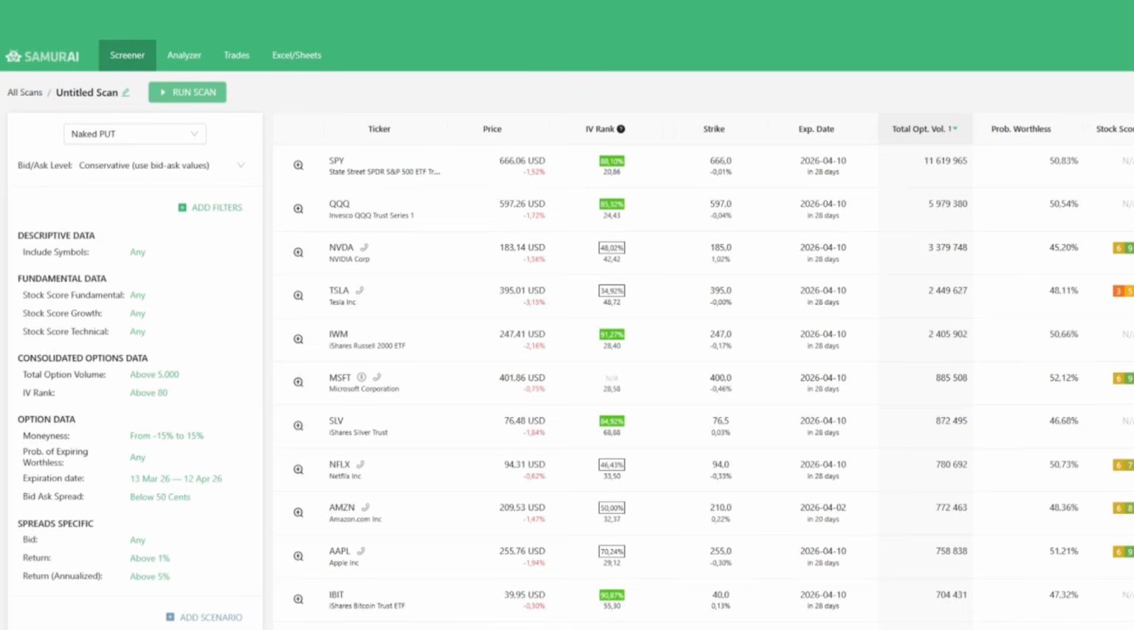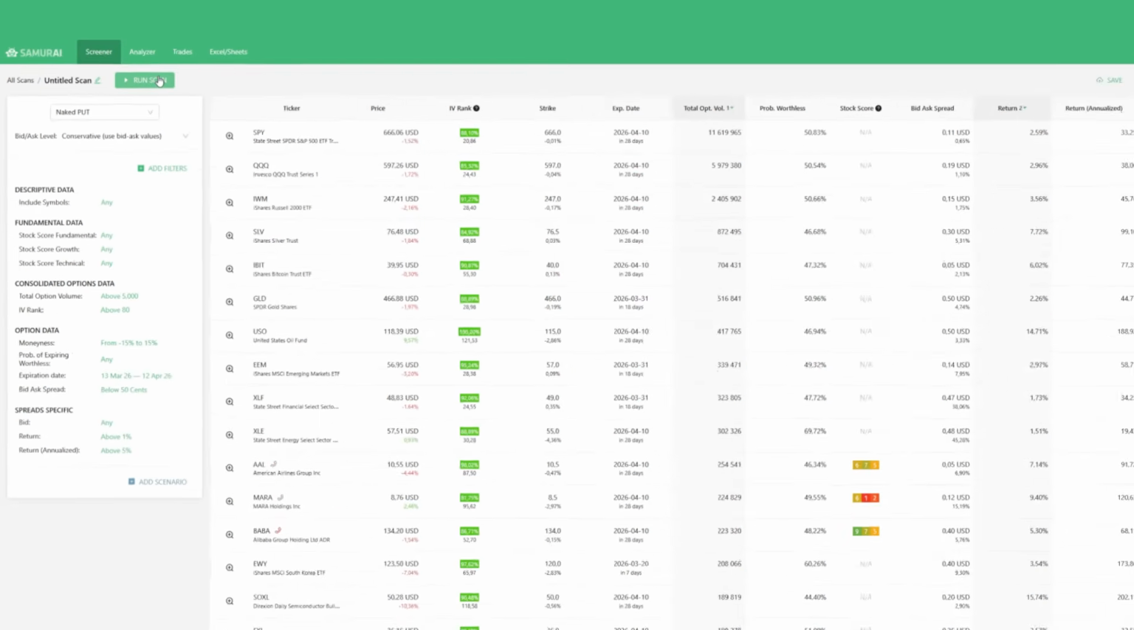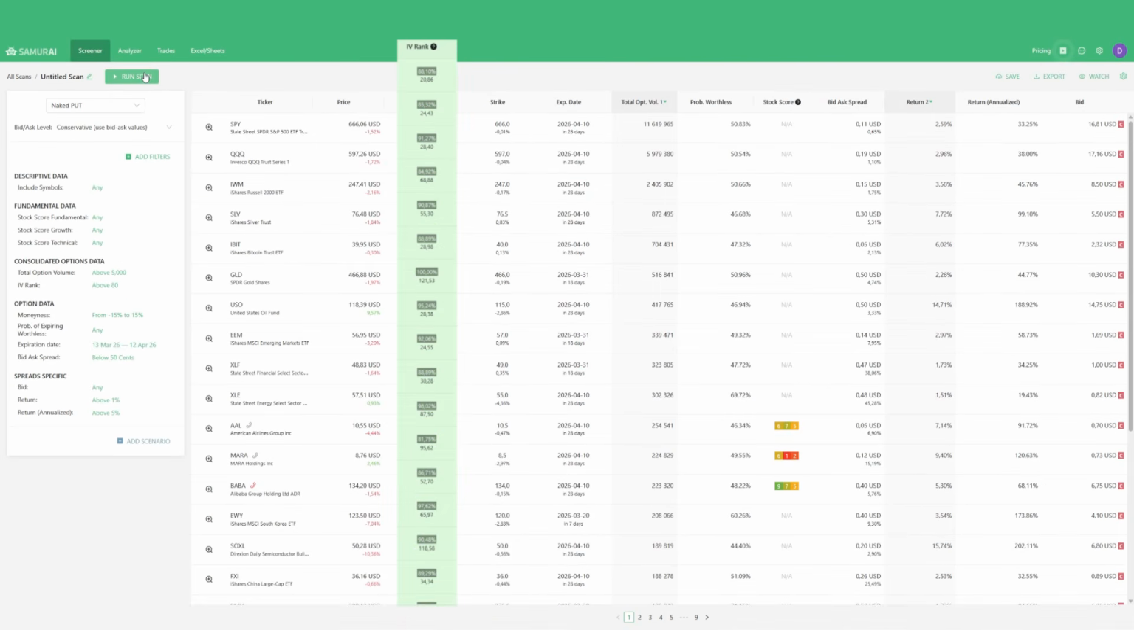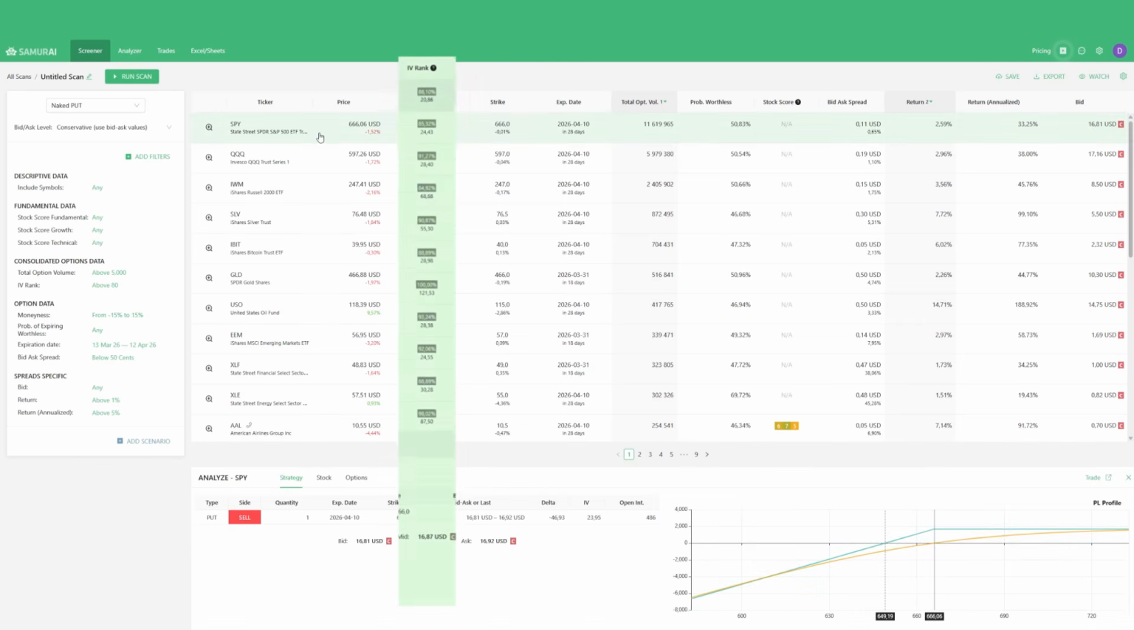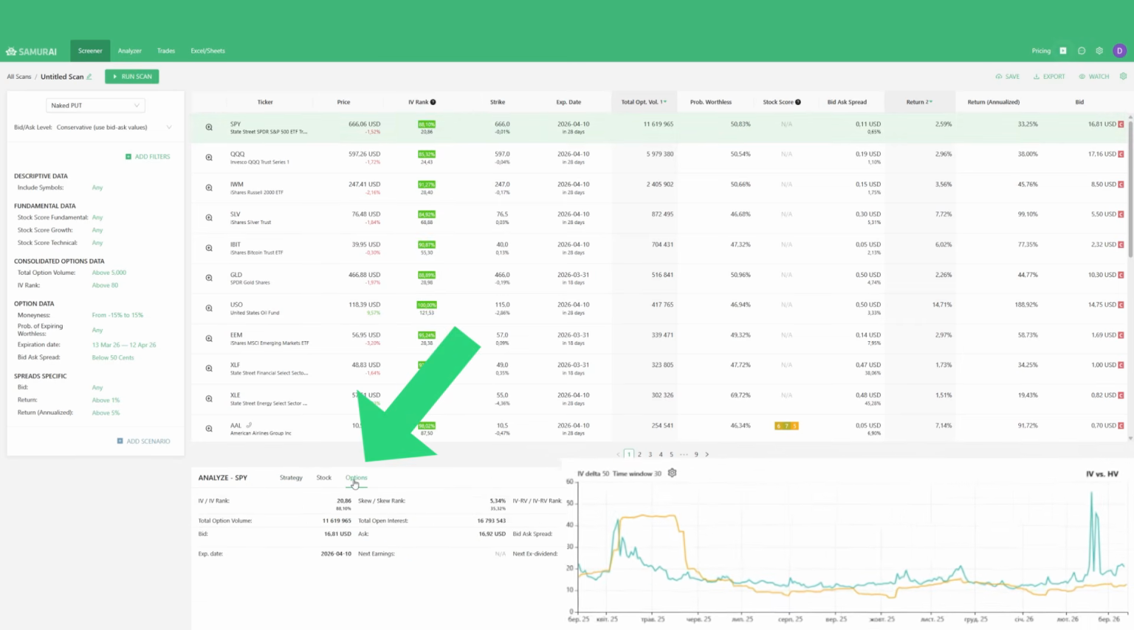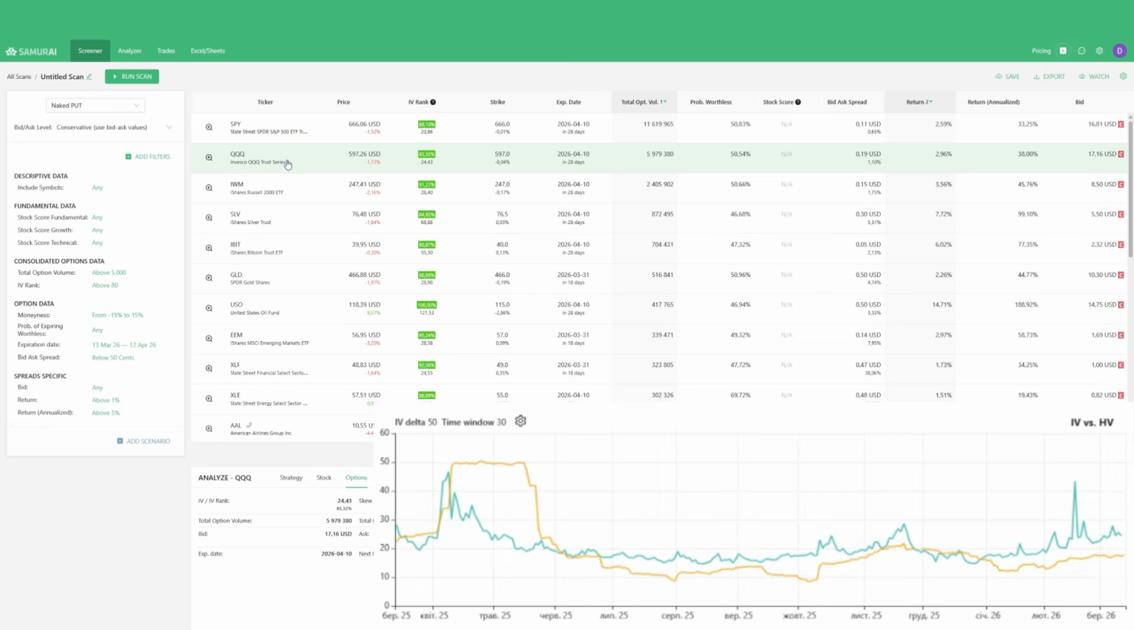Hit Run Scan. The results populate instantly. Every row is a trade that meets our criteria right now. Click any trade and go to the Options tab. You'll see this chart. Blue is implied volatility. Orange is realized volatility.